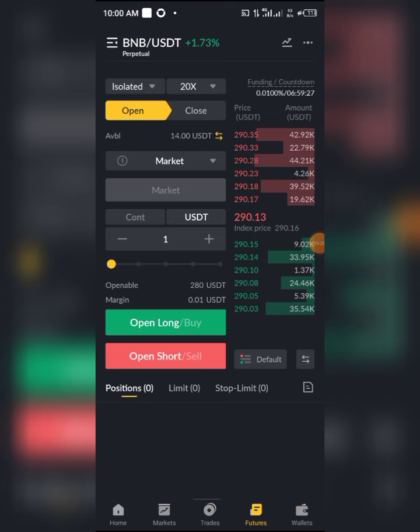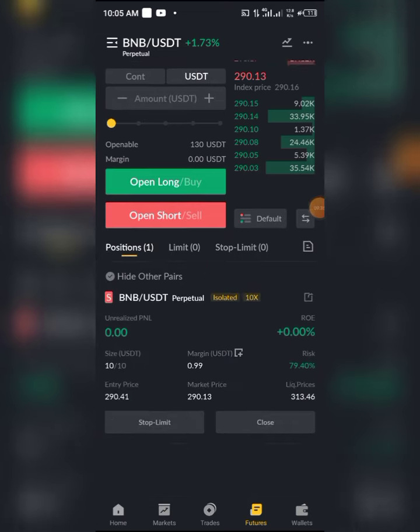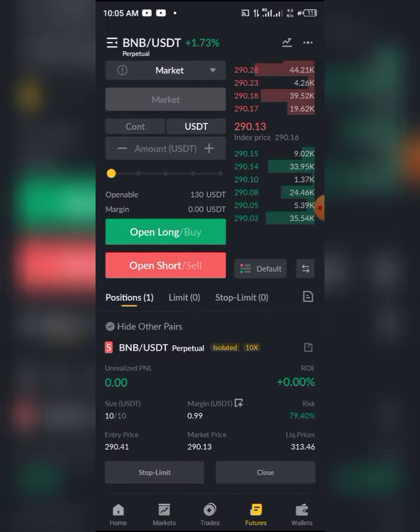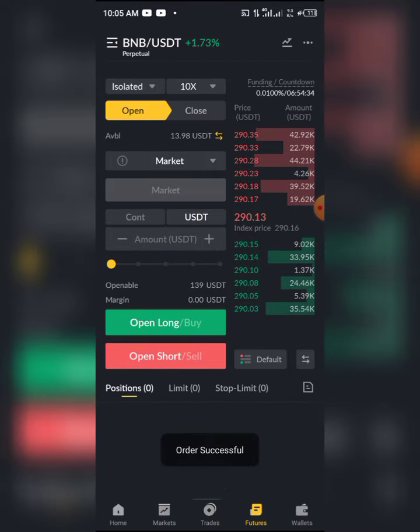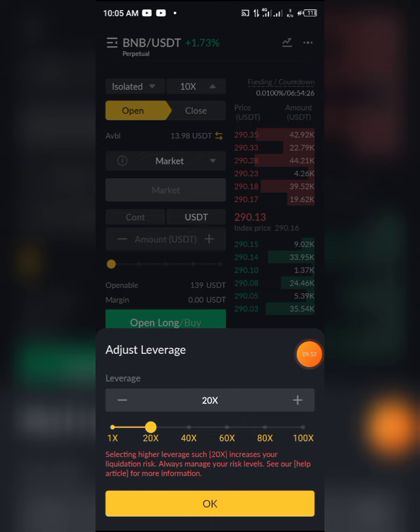Okay, guys. Sorry, I just need to get some information, and I've already opened a trade. Now, let me close this trade and open it again. All right, trade has been closed. Now, if you want to open a trade, let's say for example, I'm using 10x as my leverage, which I recommend for you guys, or you can as well use 20x, but I advise you use 10x.